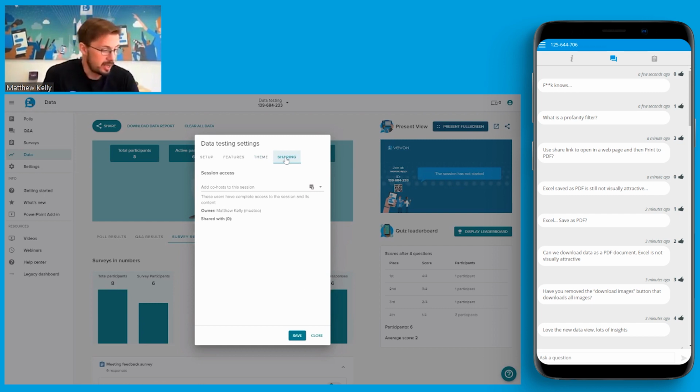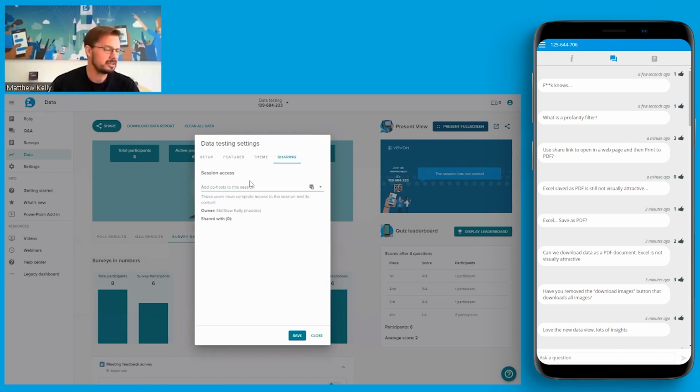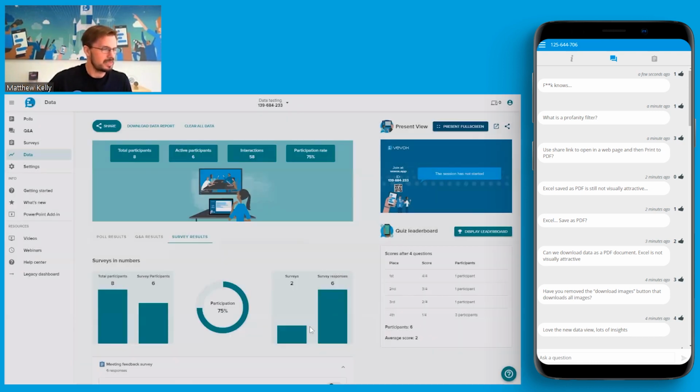If you want to share access to your meeting with another sort of co-host who's part of your account, you can do that from here. You just come in, you can type in their name or email address to find them, and you can share that with them there. Then that really sums up a bit of a whirlwind tour of the dashboard.